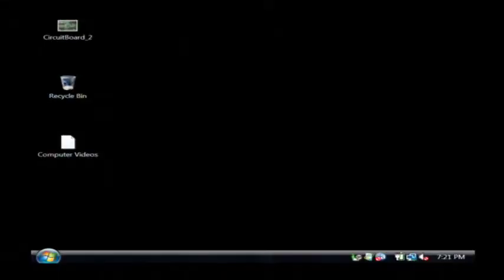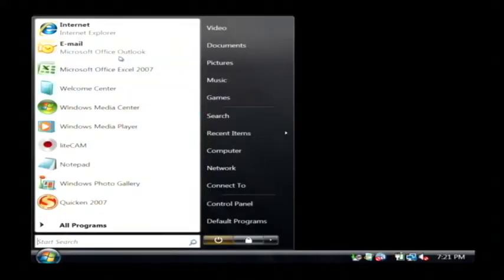Today I'm going to show you how to delete home pages from the settings menu. Let's go to our computer. And what we're going to do is click on the start button. We're going to go to Internet Explorer.